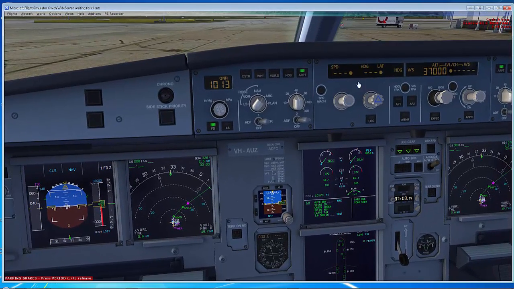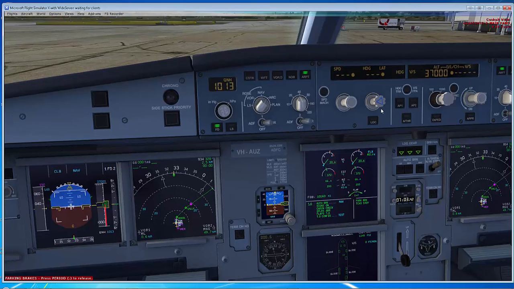If you need to manually set the speed after takeoff, or you need to change a heading, use the heading. For example, we'll right click on it, it will take the circle away, then you use your mouse wheel to change the heading. But we're going to fly by FMS, so left click. So that's all set for takeoff.